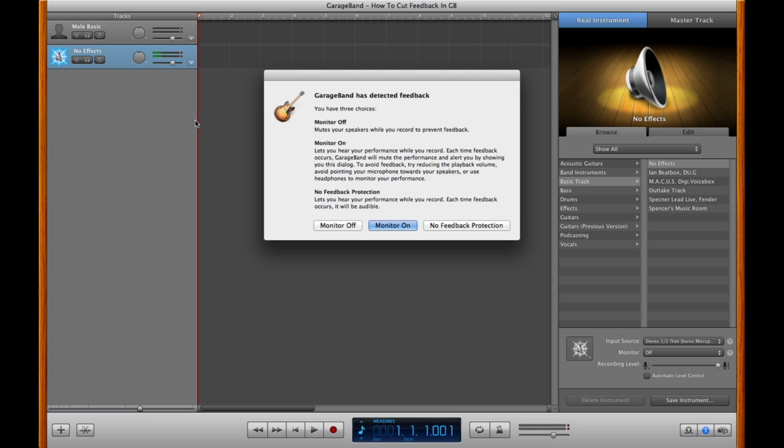As you can see, GarageBand comes up with this pop-up that tells you that it's detected feedback. And not only that, it provides exact data on what to do. I recommend, at least for this demonstration, we turn the monitor off, as it suggests right here.